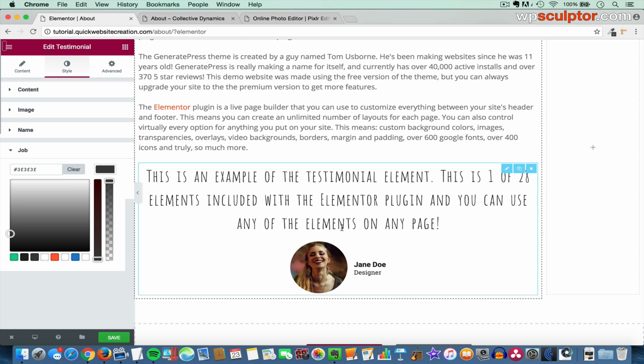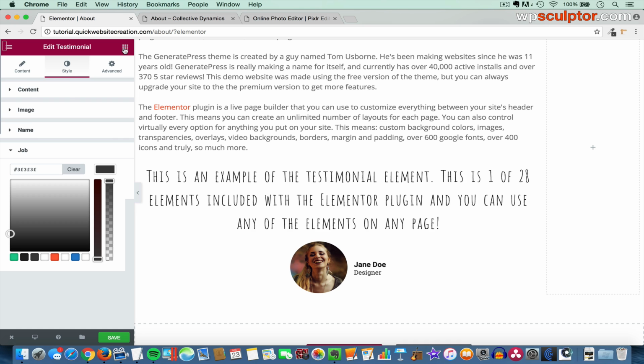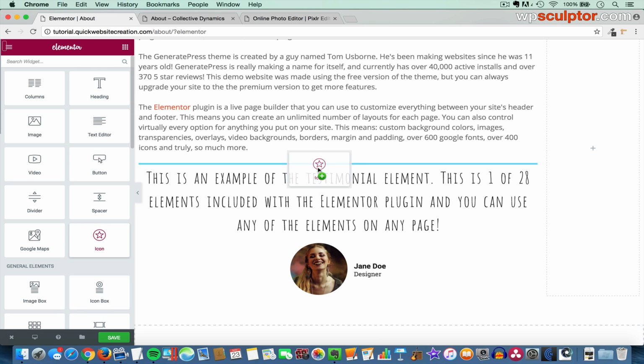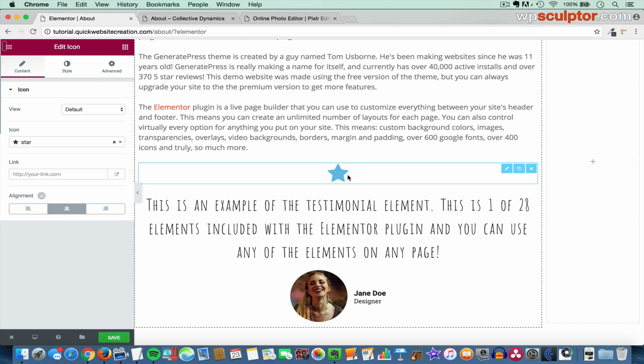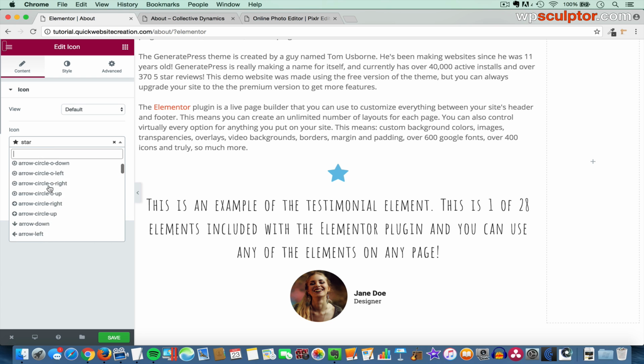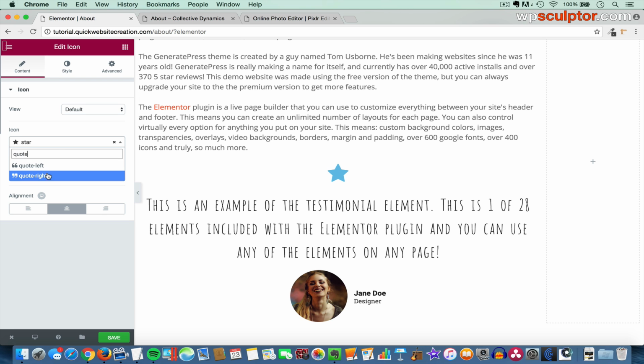One thing we can do to make this a little more professional is add a graphic above the testimonial, a quote icon. The Elementor plugin includes over 400 icons that you can use. To access those, we're going to click on the element icon, and click, hold, and drag this icon element over and release that above our testimonial. It's going to be the star by default. We're going to come over to the icon settings and click on the star. You can browse through all these different icons. You have, like I said, over 400 options to choose from. But I'm just going to search for the quote icon, and then I'll use the quote right icon.